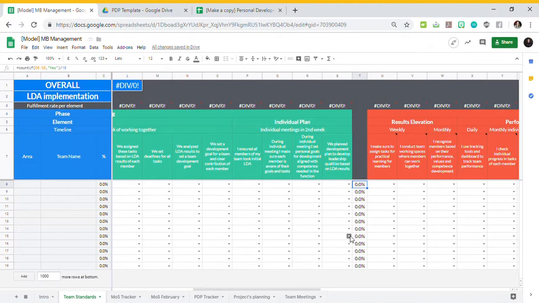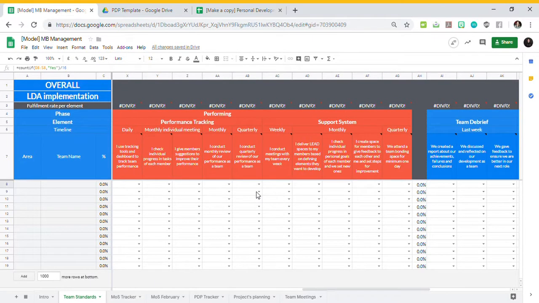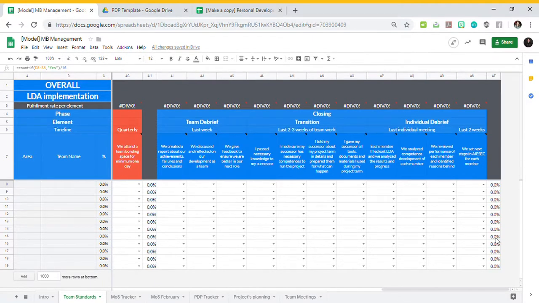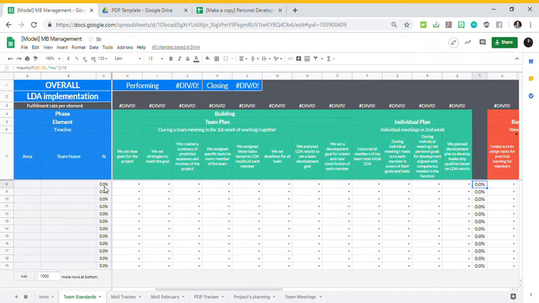So here you can see the progress of building of each team, the same for performing and the same for closing. And then you will also be able to see an overall progress of each team, so that you can see it individually per each team and not only here overall as the whole MB commission.